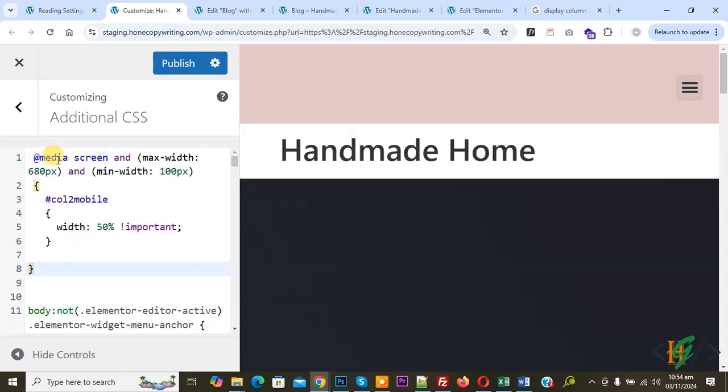Now you see media screen, maximum width 680 pixel and minimum width 100 pixel. And then you see CSS ID we added hash column to mobile and then we added width 50% important. If you want you can add padding also, but these changes apply on maximum width screen 680 and minimum 100 pixel. So you can add maximum width for mobile layout according to requirement.